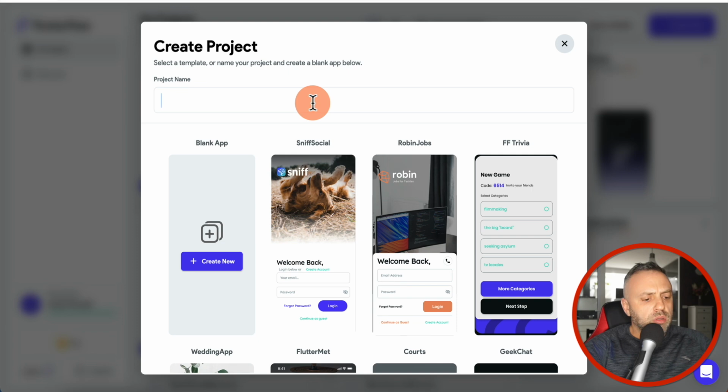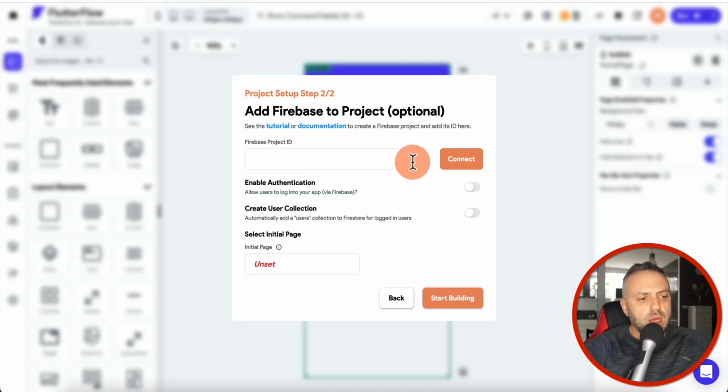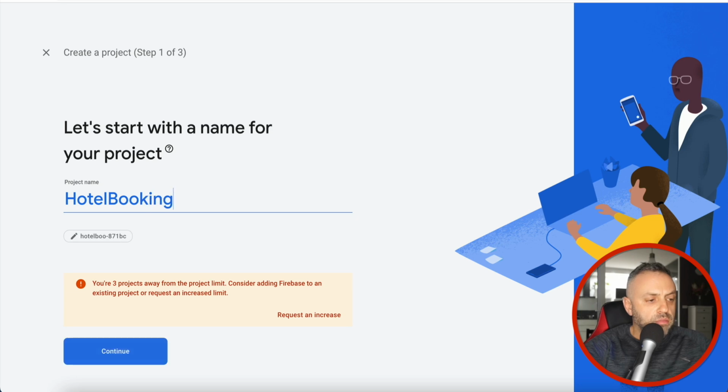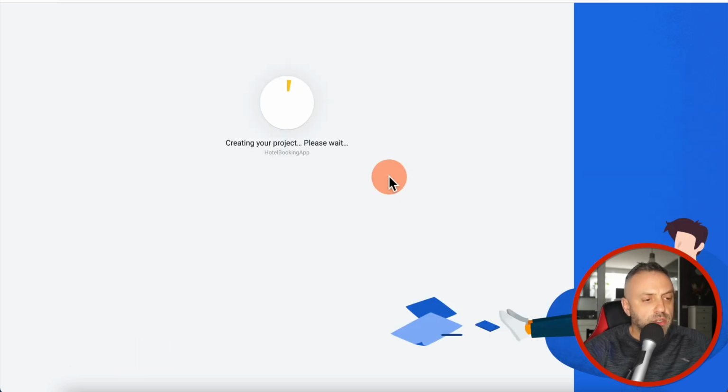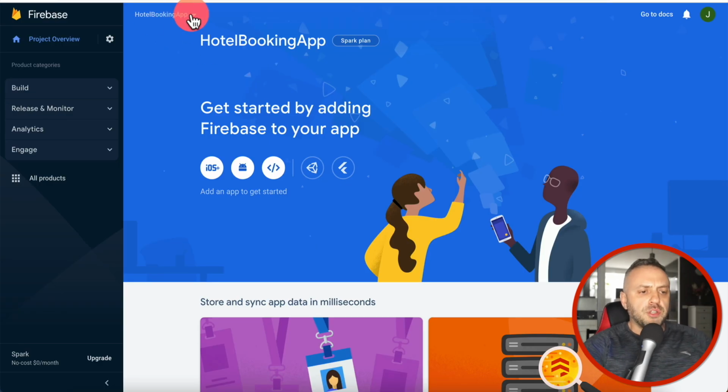So we're going to call this app Hotel Booking App. We're going to say create new, next step, and it's asking us to add the Firebase to this project. Now, obviously, we're going to be using Firebase, so I'm going to go into my Firebase console and create a new project. All right, so we're going to call this Hotel Booking App, create project. All right, we're going to hit continue. And now we have the project created here.